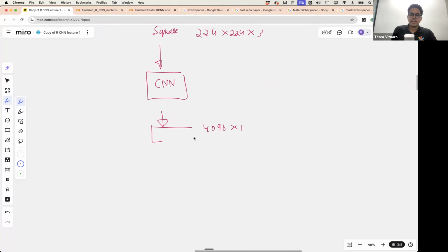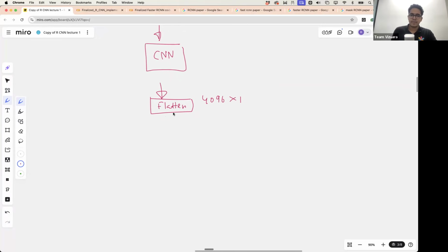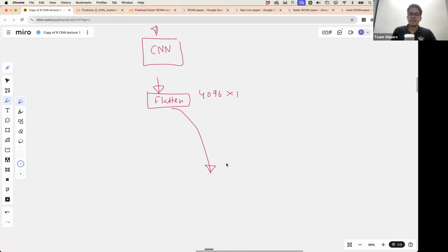Now this representation, which results from a flattened layer, from this you have to do two things. One is, first you have to say whether there is a car or truck or background. This you have to say. Is that enough? No. You also have to say if a car or truck is present, where exactly it is. So you have to draw a bounding box. So you also draw a bounding box.